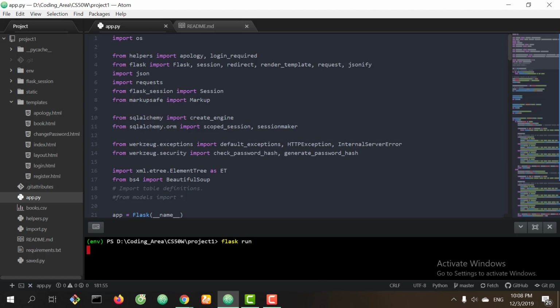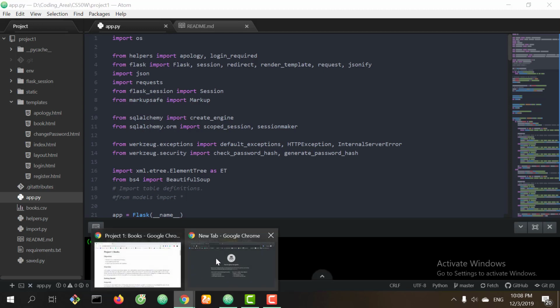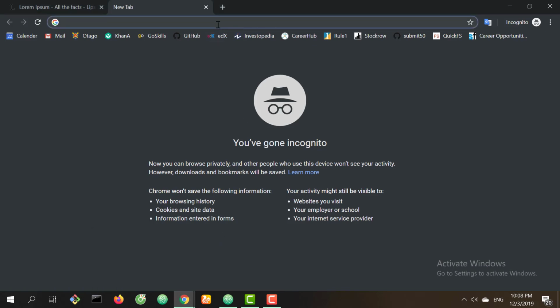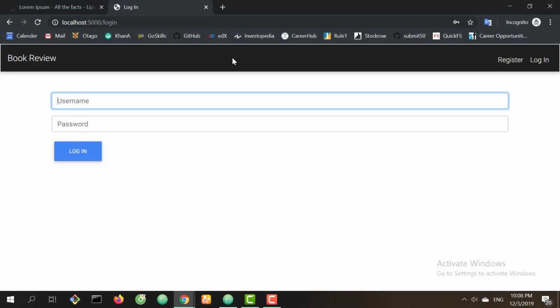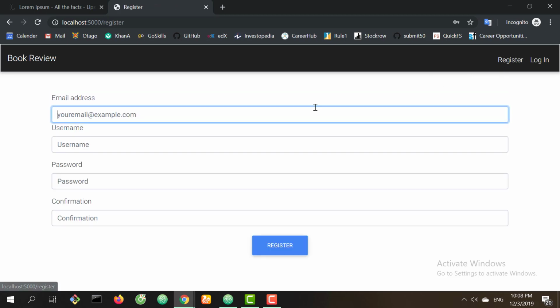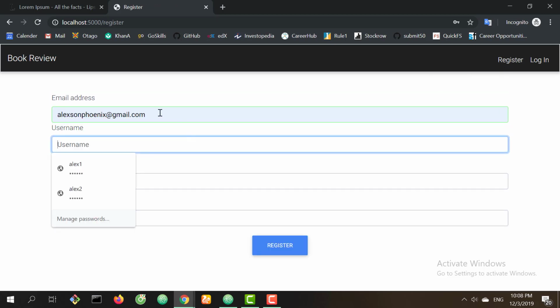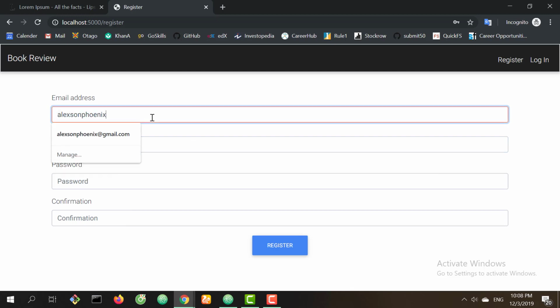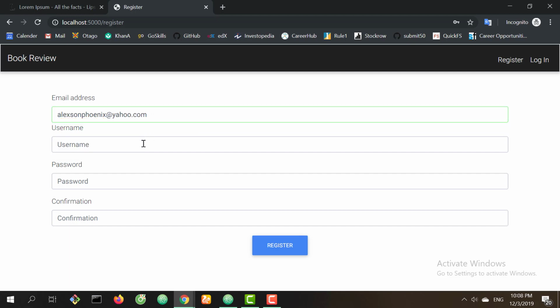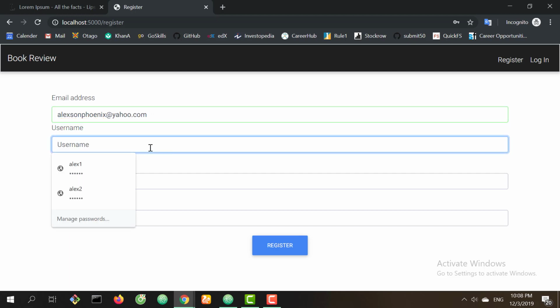Flask run and go to the browser, go to localhost, and I can register for an account. I will use this email, that's alright. This will change if the email is invalid. yahoo.com, that should be okay. And I will create an account, Alex.